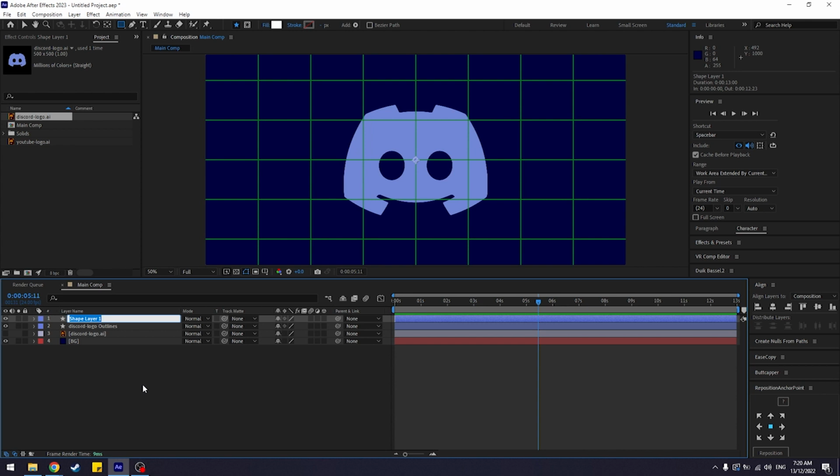For me, to make it easy to read and identify layers later, I'm just going to rename it as Discord dash logo. Instead of outlines down here, we are going to write paths, like so. Okay, so you should have that by now. This is an empty shape layer and nothing should be here.